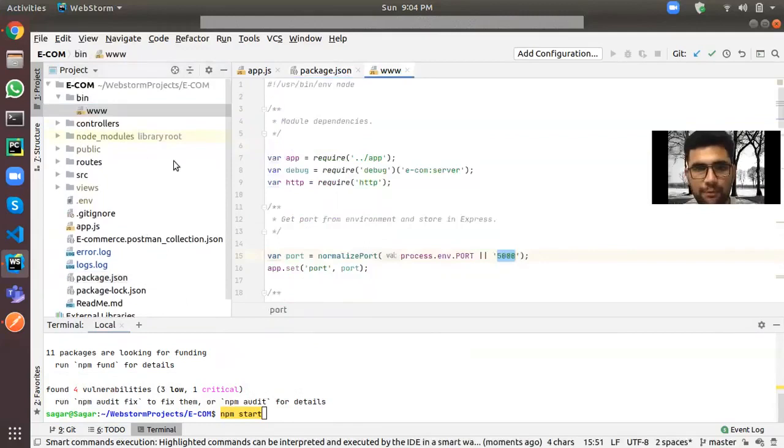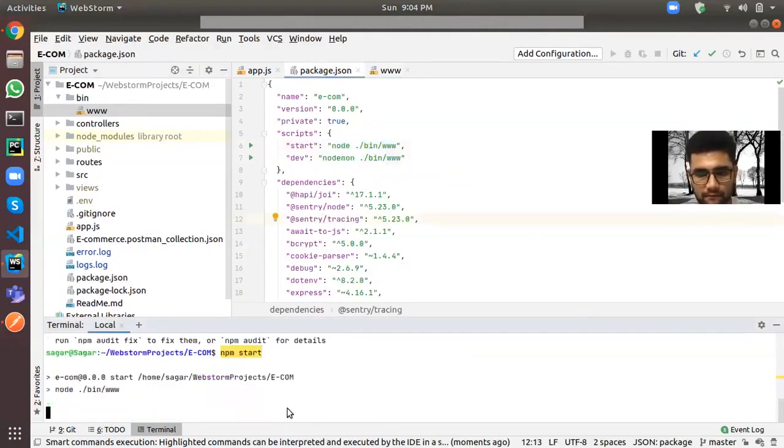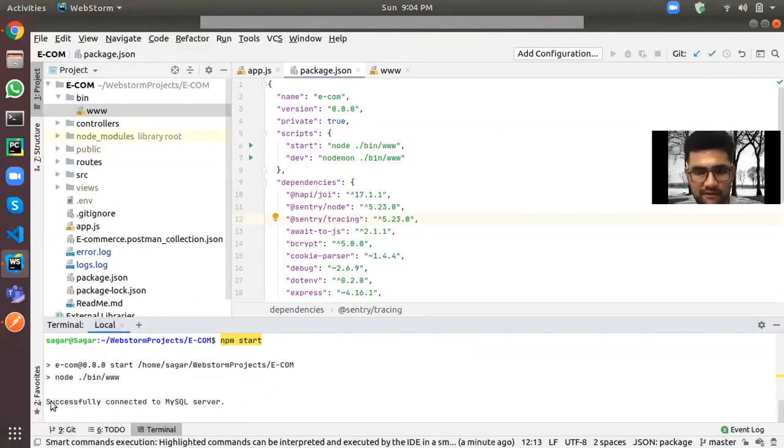If you want to start the server with hot loading, you can run nodemon. So I'm just starting the server now. npm start. Yes, the server has started and it will show me a success message if I'm successfully connected to the MySQL server. And if any error is thrown while connecting to the MySQL server, it will show the error here. You just wait for it to connect to MySQL. Yes, successfully connected to MySQL server.